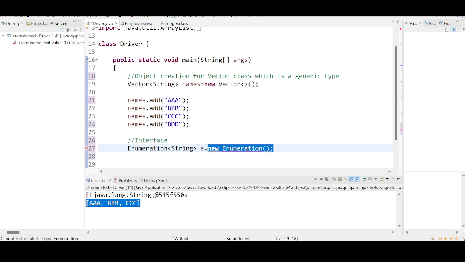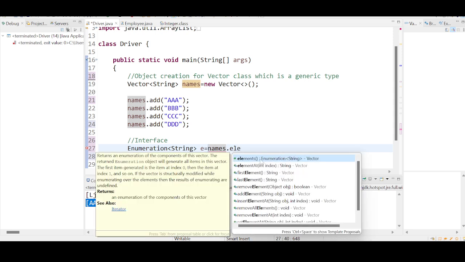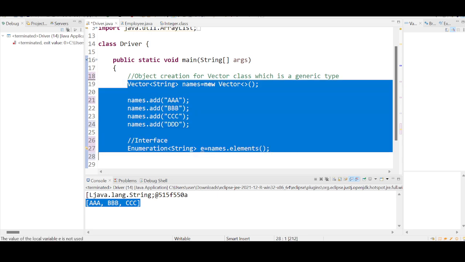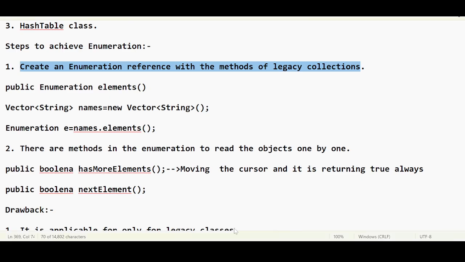So what can I do? I can make use of the overridden methods. What is one of the overridden methods? By using this reference variable name, dot, I'm using elements. Okay, so because of this line, what is exactly happening behind the scenes, we will understand that. We'll come back to this.